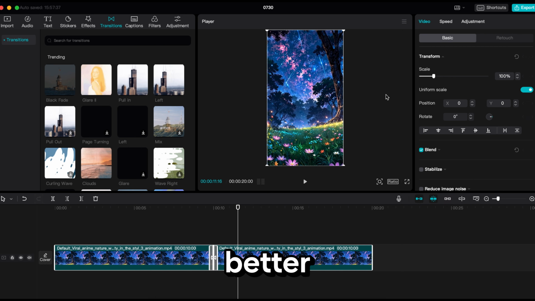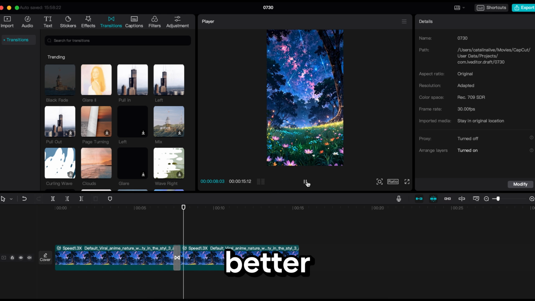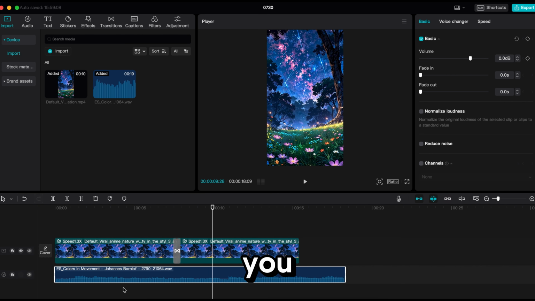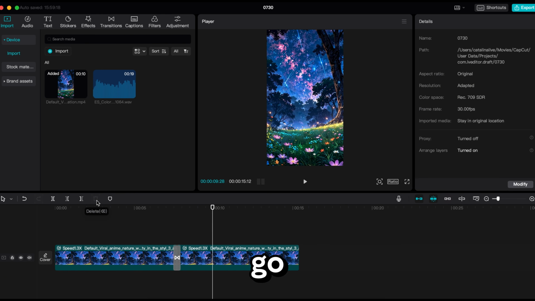To make the video better, I am going to increase the video speed. As you can see, now it's way better. If you want to add background music, you can easily do that. But I recommend using trending music from Instagram so your video will go viral in a few days.